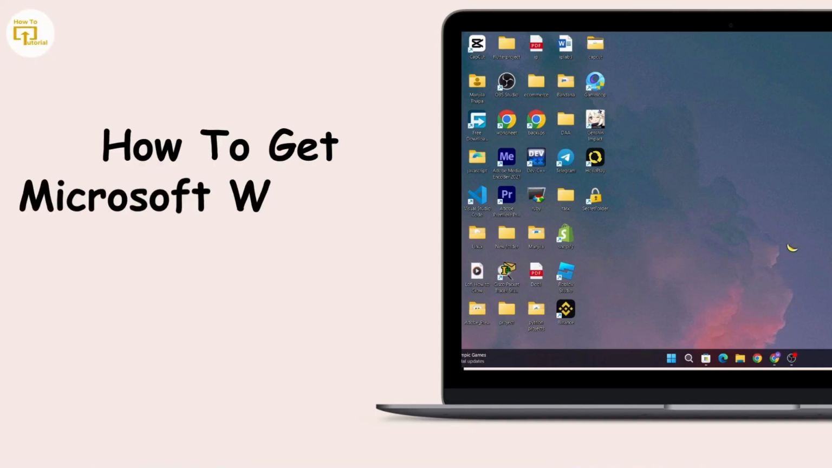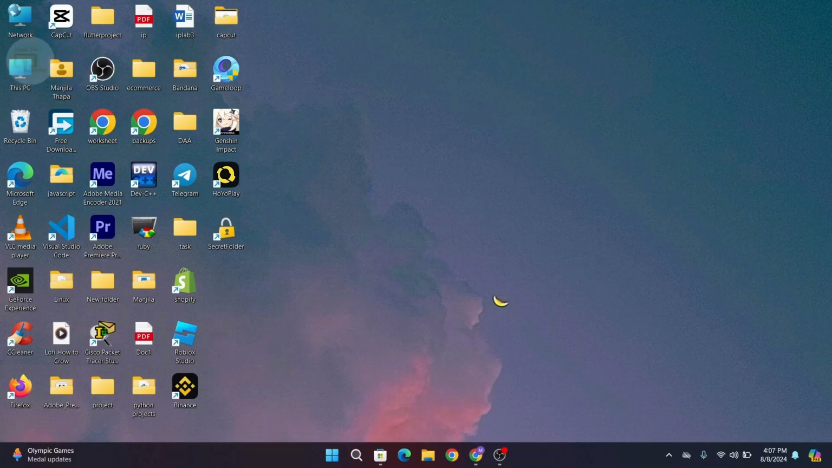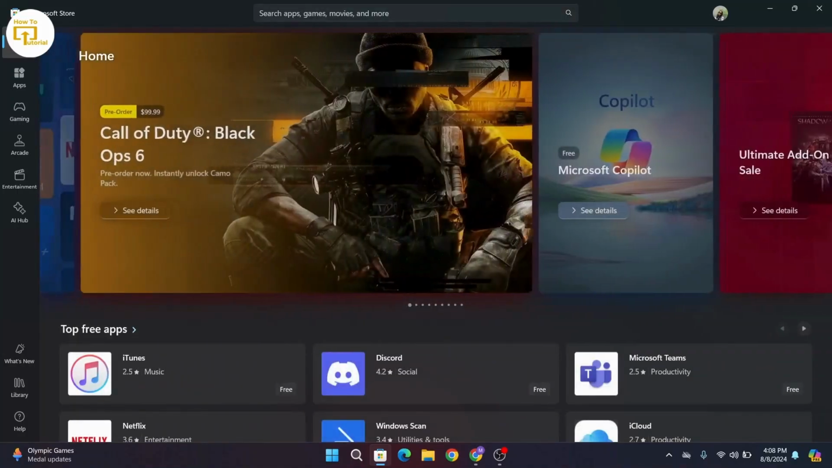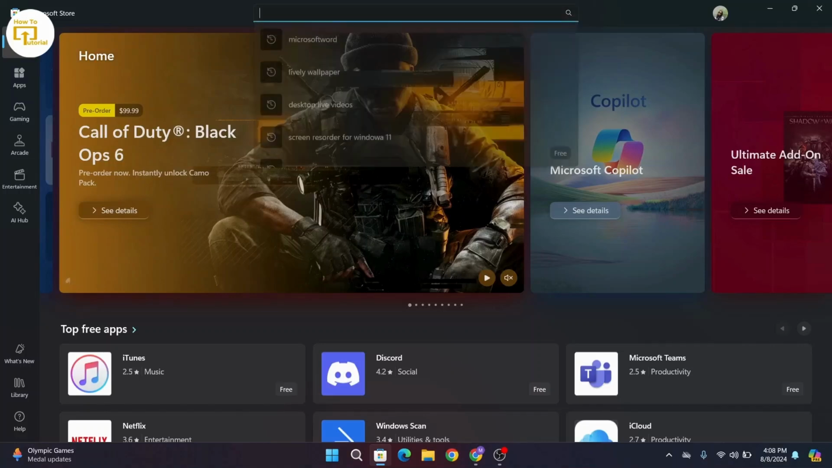How to get Microsoft Word for Windows 11 and use it for free. So let's get started. Now, all you have to do is open up the Microsoft Store in your Windows 11. Now, after you open up and you land on your home page, navigate to the search bar and simply search for Microsoft Word in the search bar.